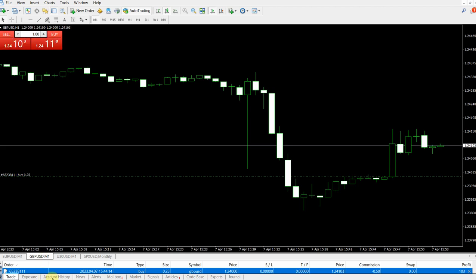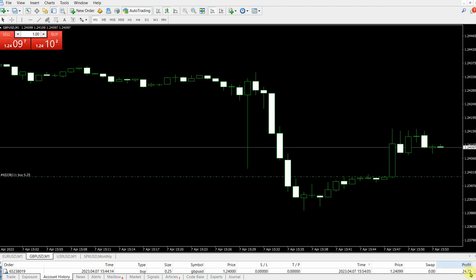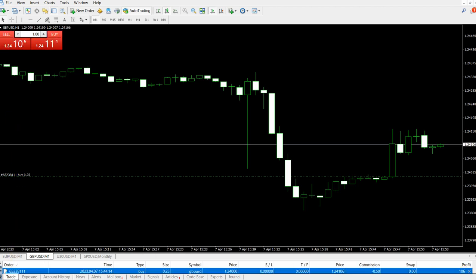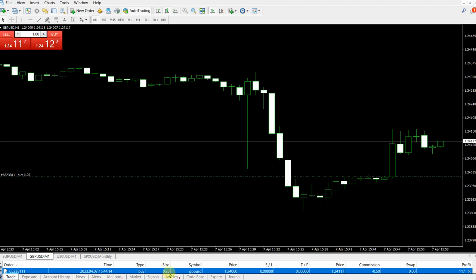If I go to my account history tab down here, there's the profit of $24.75 from the portion of the trade that I closed. If you go back to the trade screen, you can see that I still have part of my trade going at a lot size of 0.25 because I closed 0.25 of my trade that had a lot size of 0.5 originally. Okay?